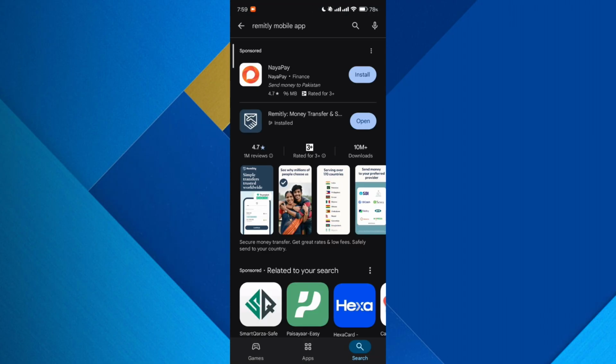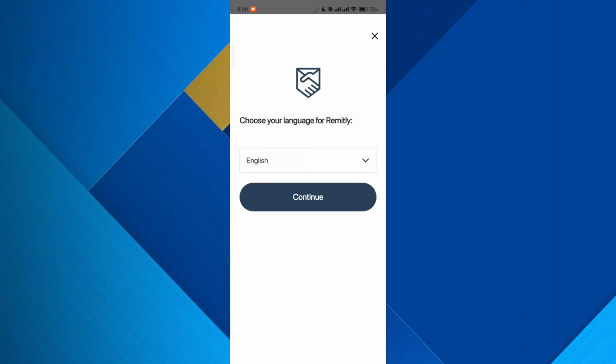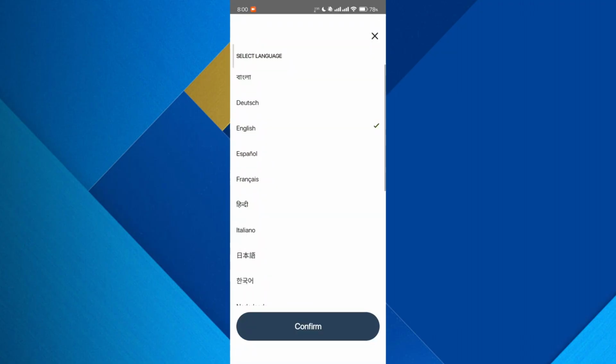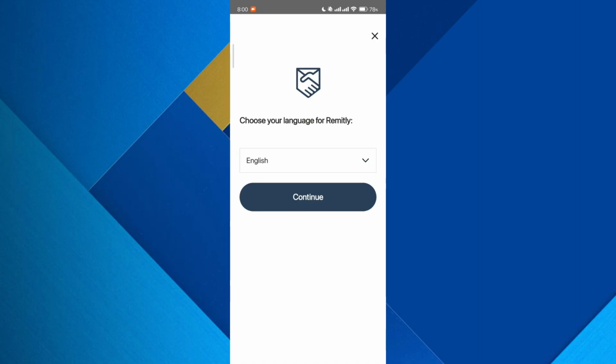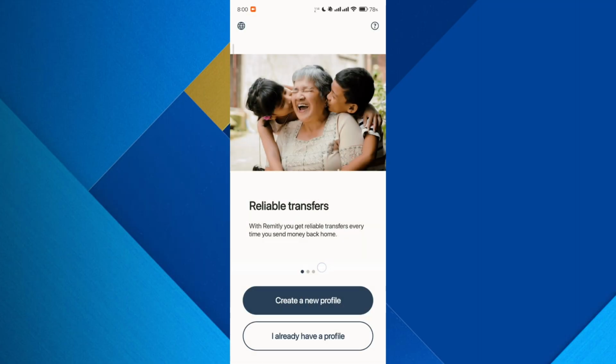Let's start by downloading the Remitly app. Once installed, open the app and the first thing you'll do is choose your language. Remitly supports a wide range of languages. For example, if you want to change your language to Romanian, simply tap the small down arrow and select it from the list. Next, you'll create your profile.